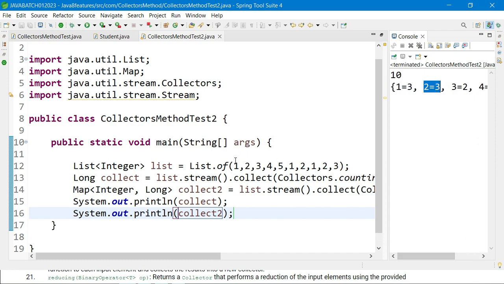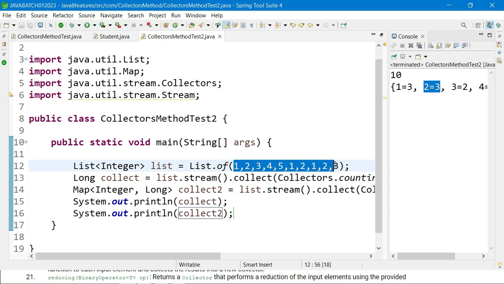So even if this is a string, or maybe some other data, you can use it. For example, it may be a string or something else, and you can apply it on that also. In the same way we can do it.